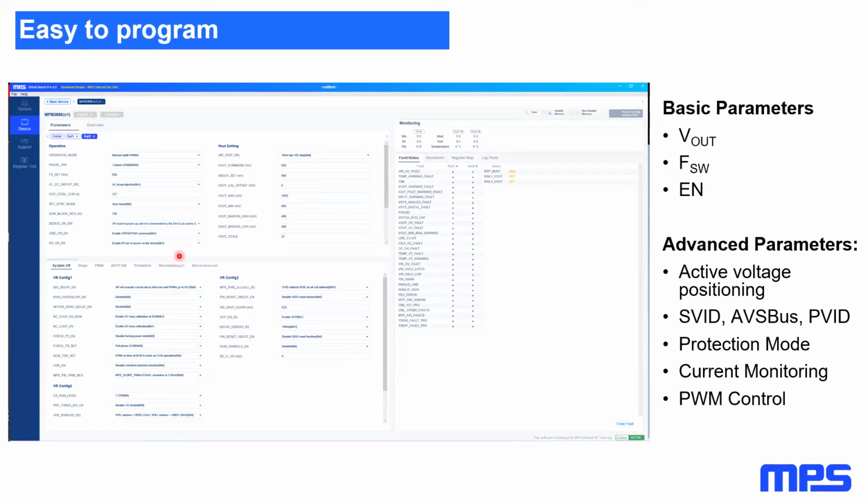And in some of our other modules, more advanced modules, there are advanced parameters that we can modify, such as those that we've inherited from data center or telecom applications, which are already used to operating in these very high current, very fast load step applications, such as active voltage positioning or load line configuration, or modifying parameters for high-speed proprietary communication protocols such as Smart VID or AVS bus.